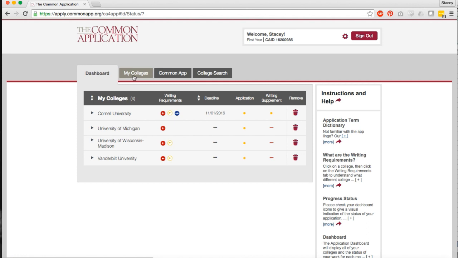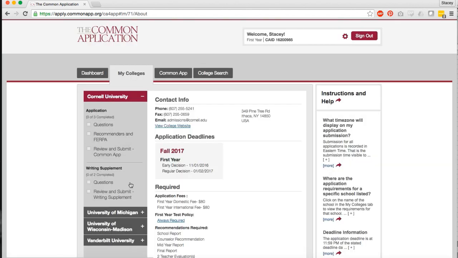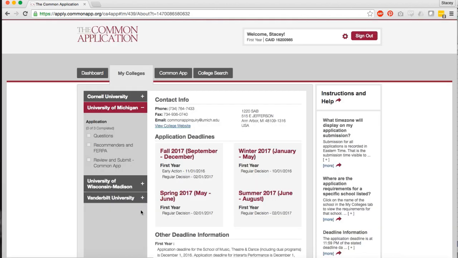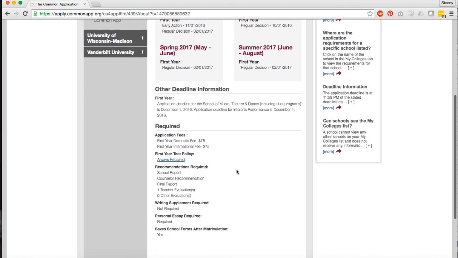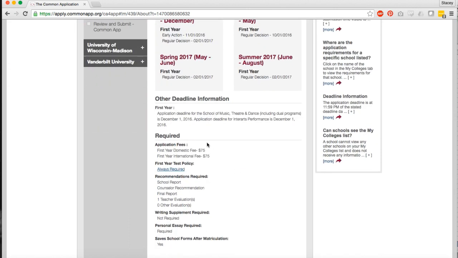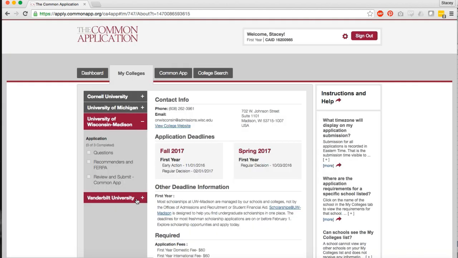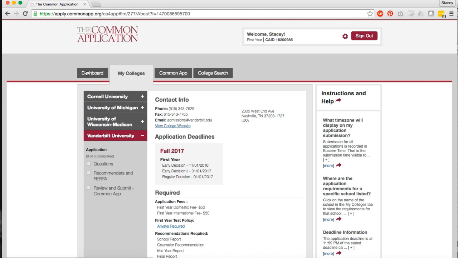You can also access these schools through the My Colleges tab, where you can expand and contract just to get some basic information, including contact info, application deadlines, requirements, etc. So this My Colleges tab is a good way to get some quick hit information about each school.